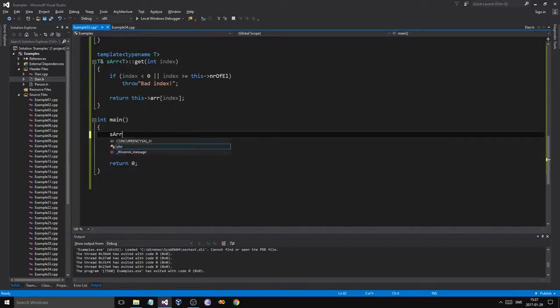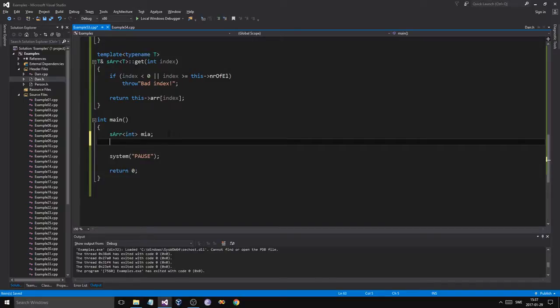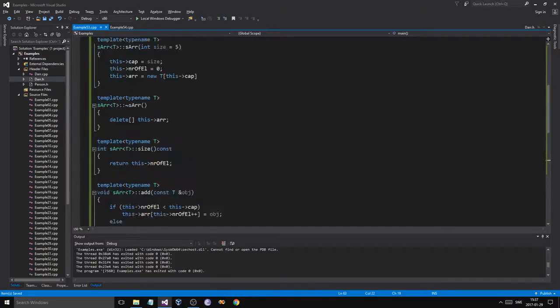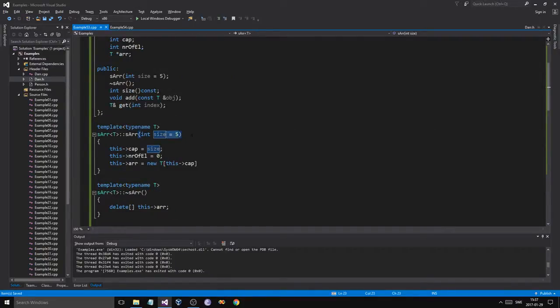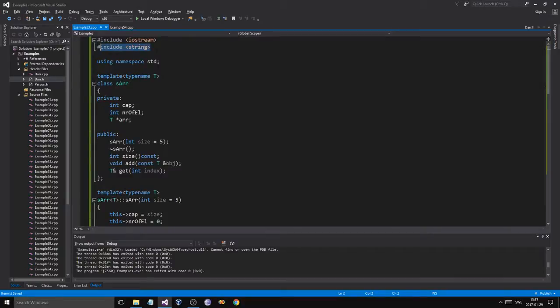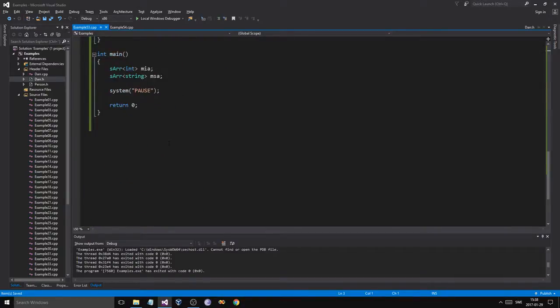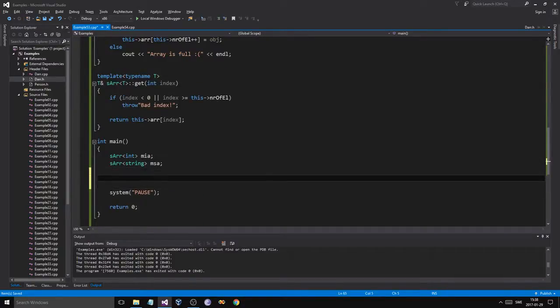We'll make an array of integers, and we'll call it MIA. Oh dang, yes, that's so cool. An array for std string. We don't need std actually, so we included that. MSA, whoa. And there'll be 5 because I haven't defined anything. It has a default value. And to print out strings, you need to include string to print them out with cout.